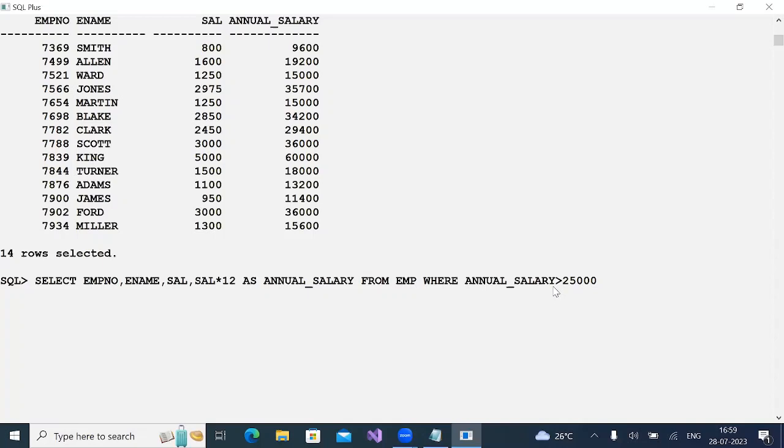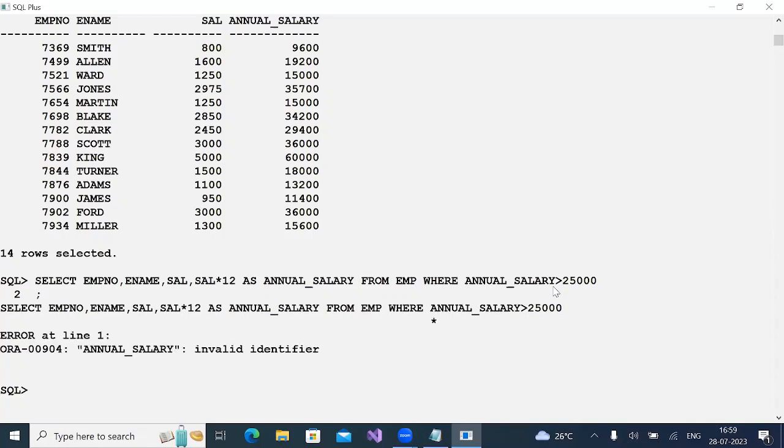But what was happening? You can see whether it is supported or not. It was saying not supported. It was showing an error. What is the error? Annual_salary invalid identifier. So what do you understand? We cannot use a column alias under the where condition.